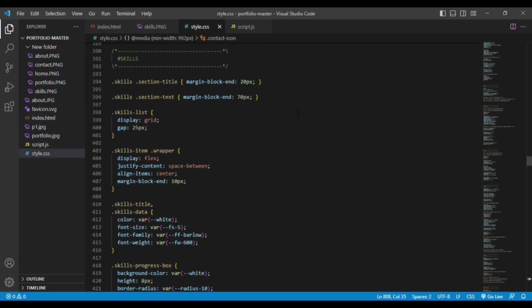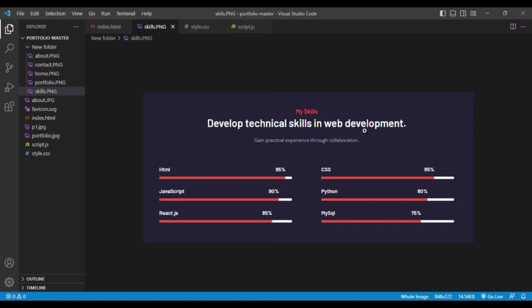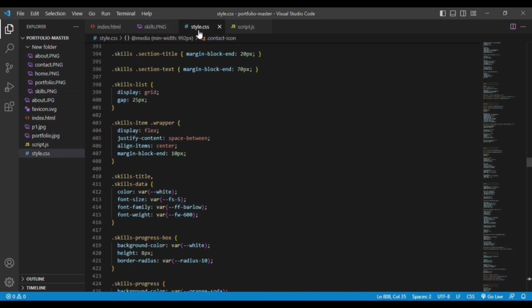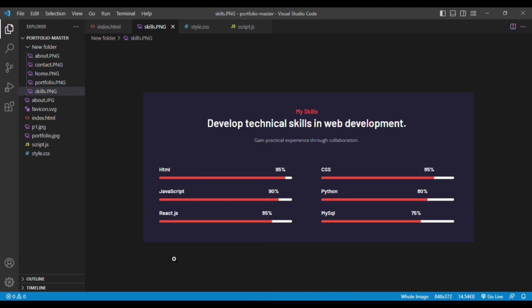You can go to the style.css file. In the skill section, the title and section text are aligned exactly at the center, and below them we are giving a margin. Then we have the section list, which is display grid and the gap is 25 pixels. You can see they are aligned in a grid format with a gap of 25 pixels each.